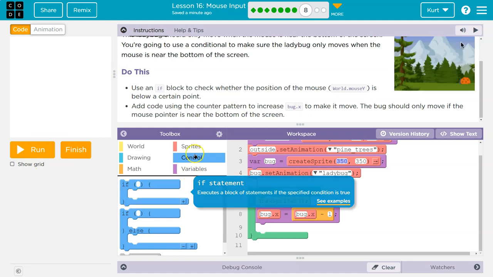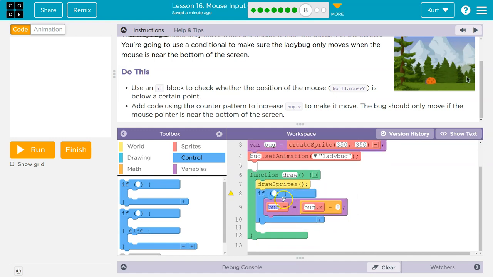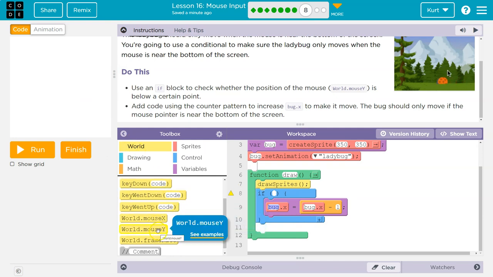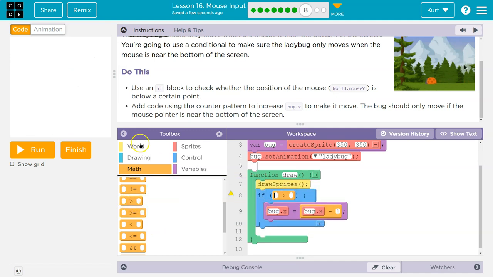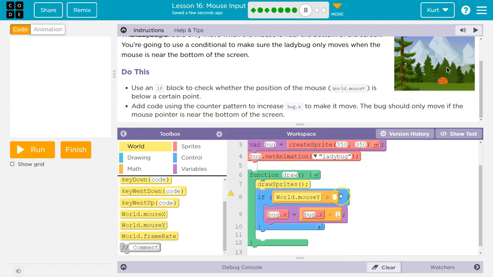So I'm going to head into the controls and go into if. Now, if what? Well, first, let me move my counter pattern. If something happens, if mouse, they said, is near the ground, so that would be the mouse's y value. And keep in mind, y value goes up as you go down, right? So if mouse is greater. So if the mouse's y value is greater, and I was thinking the tree line was about 275, maybe. And so now what will happen? Well, if the mouse's y value is greater than 275, if my mouse is down here somewhere, then this chunk of code runs. Then the counter pattern will happen and my bug's x value changes.